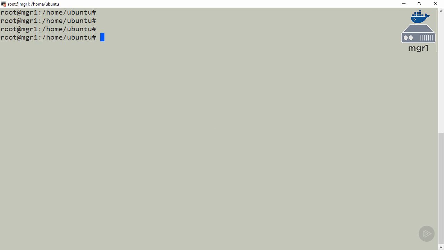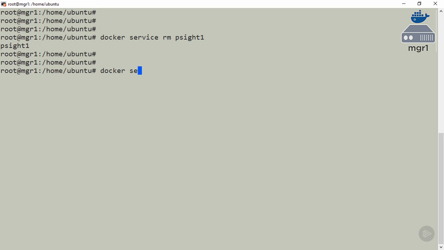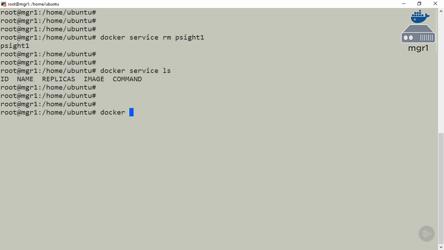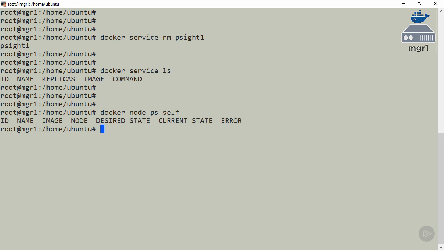So to see this, we're going to deploy a new service. So let's clean this one up first. So docker service rm psite1. Let's just check. Okay, looks nice and clear, but no harm in double checking. Right, I reckon we're clean.